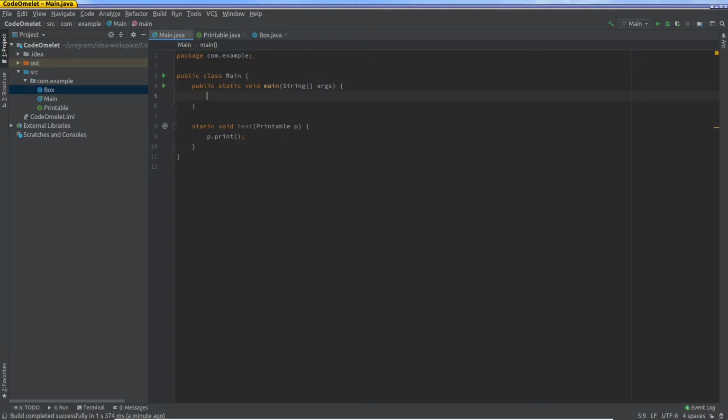So what we could do is, let's say we create a Box b called new Box. This should be familiar to you now if you've been following the other videos, right? Now I could pass this variable b, because it's of type Box, to this function test, right? And why is that? This test function takes a data type of Printable, right? Box is obviously not a Printable in the sense that Box is a Box and a Printable is a Printable, right? But what makes a Box a Printable as well?